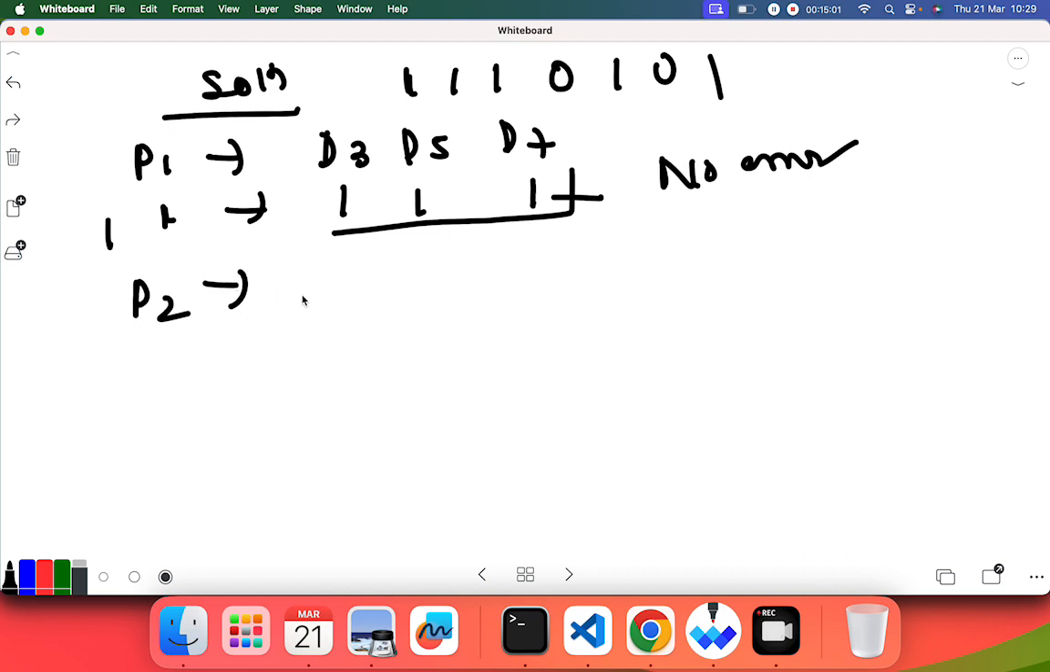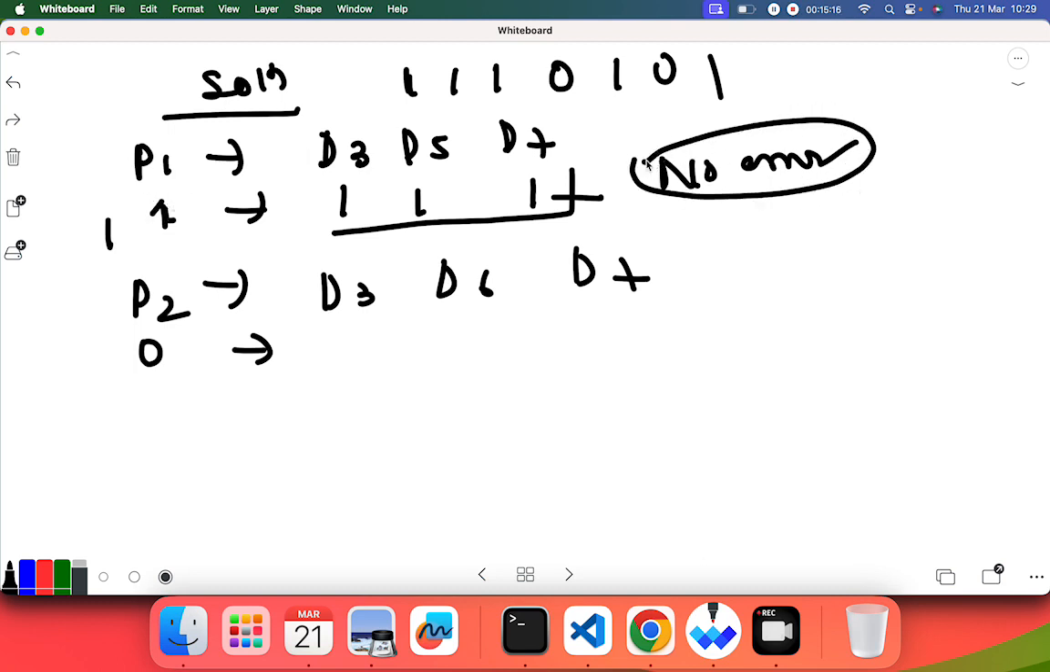Step 2, P2, consider D3, D6, D7. You can see the value of P2 is 0. And okay, so one thing I missed. So while correcting the error, if there is no error, we just make the parity 0. We are not changing this parity, okay? So there are two cases. If there is no error, set the parity as 0. If there is error, set the parity as 1. This is just a rule, okay? We are not changing this from 1 to 0, but we are going to set the parity bit as 0 if there is no error, and 1 if there is error.